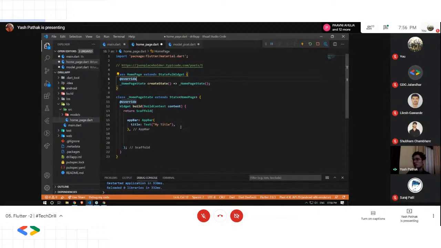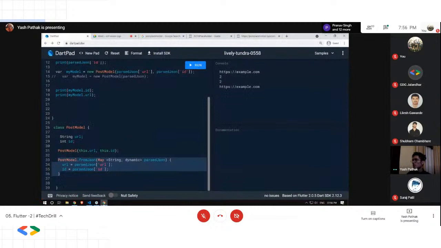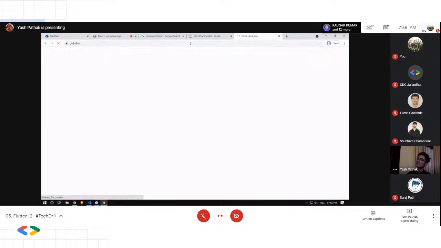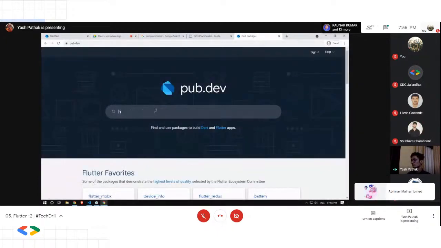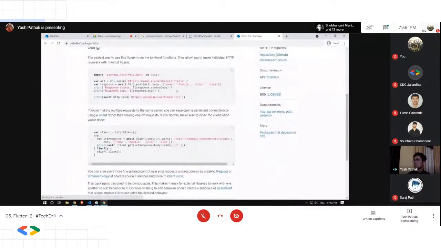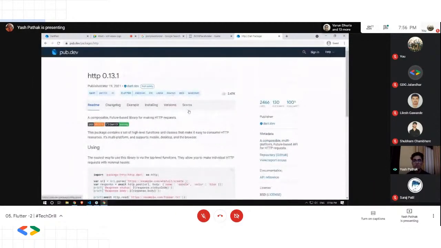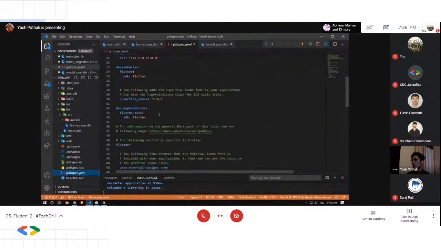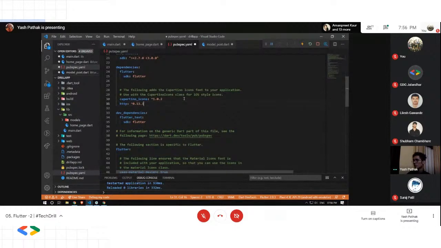Now I want to do a few things. Flutter has this package called HTTP. HTTP allows us to fetch something from a remote URL. So this package we are going to use. We hit copy here, go to our pubspec.yaml, and paste this below Cupertino icons, and we are done.